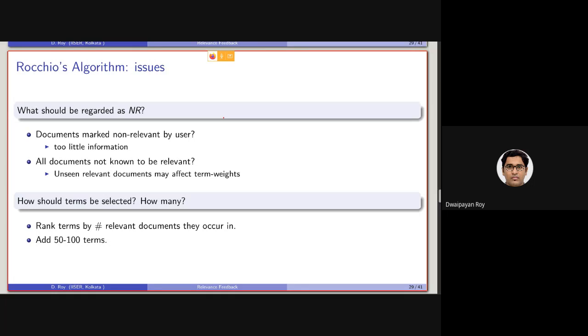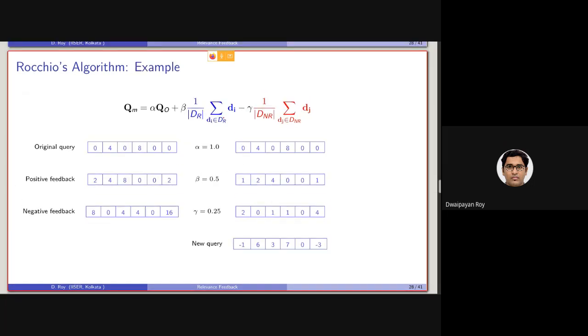So in Rocchio's algorithm, what we do is, given an initial or original query Q0, we modify its vector in the vector space model. How are we modifying it?